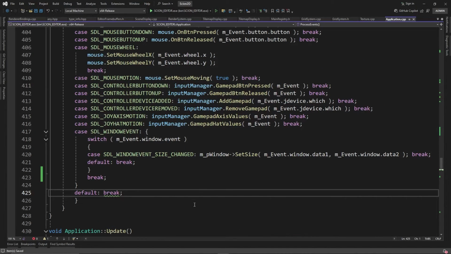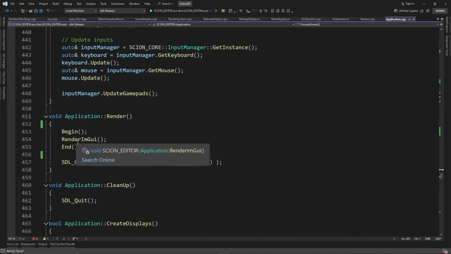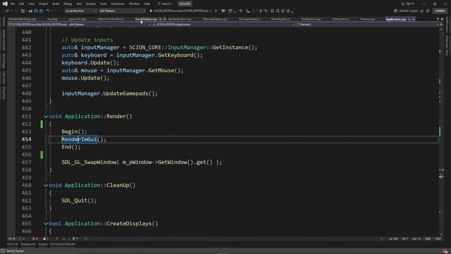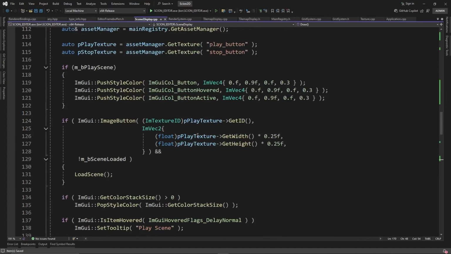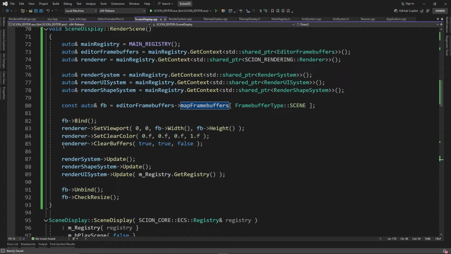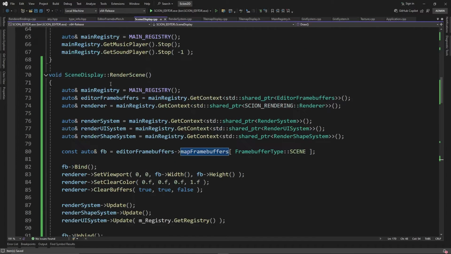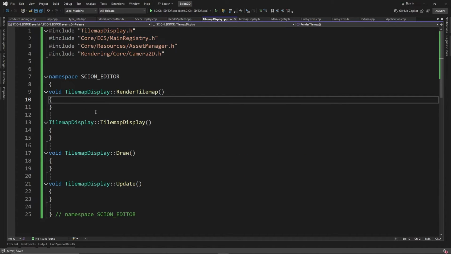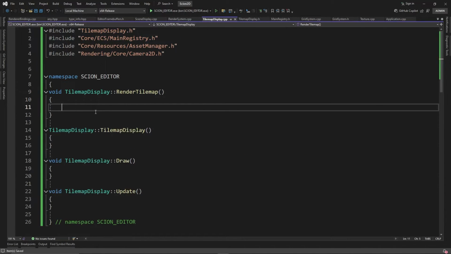Cool. And now that we have that concept, we can take everything that we just did in the scene display here and move it into our render scene. We kind of want to do the same thing now with the grid system, and we want to do the binding and all of this inside of our render tile map. So let's go to our tilemap display, and let's fill this all out in our render tilemap function.